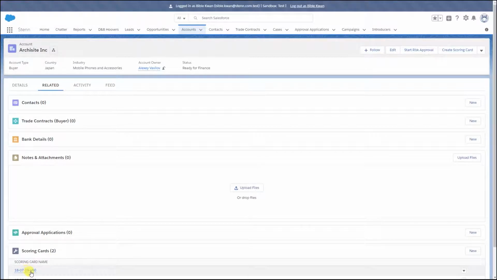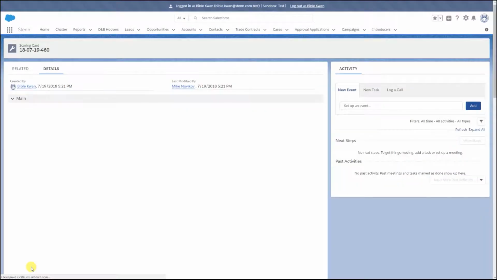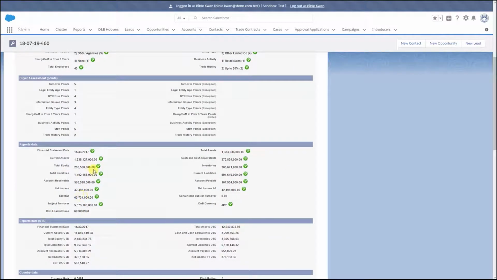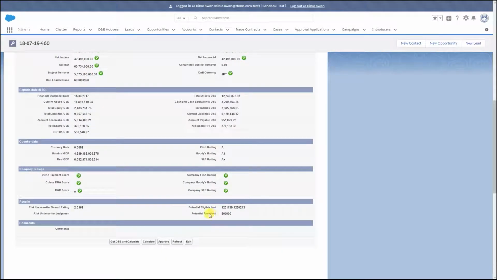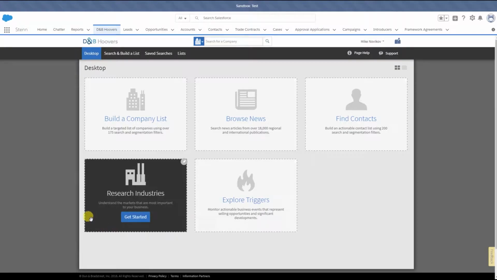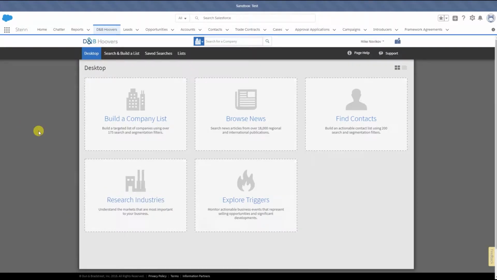We will open the scoring card and we will find there that financial information is obtained from DNB and the limit is set up. As a useful option of Hoovers, we can offer the capability of saving companies you found in the list, and further you can create accounts based on this list.